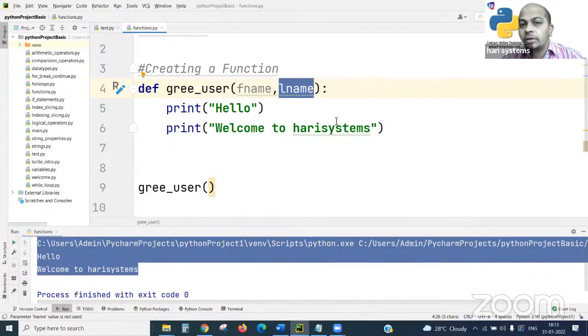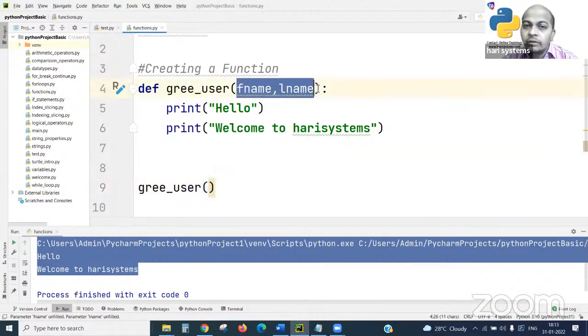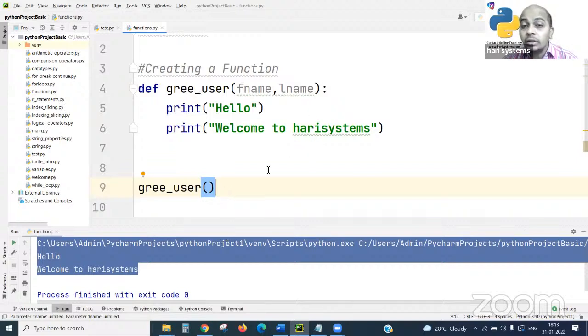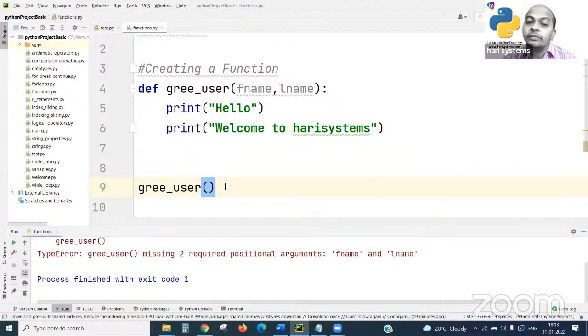Understand this very clearly: when we are calling the function by passing data values, they will be called arguments. See, earlier we didn't have these two. We were calling the function with empty parentheses and getting the output, Hello, welcome to Harisystems.